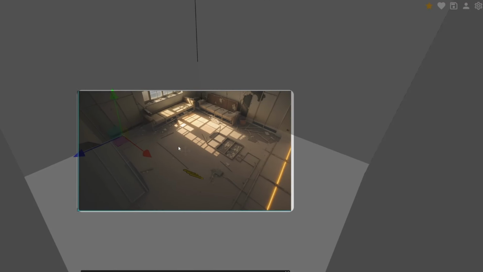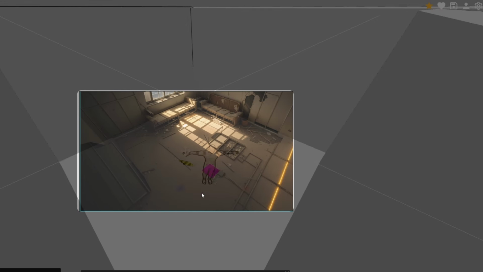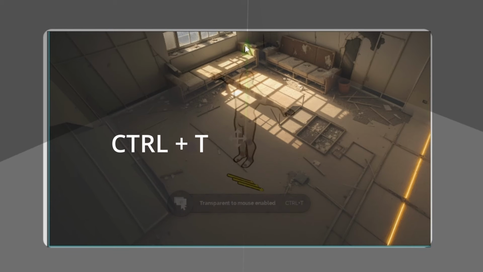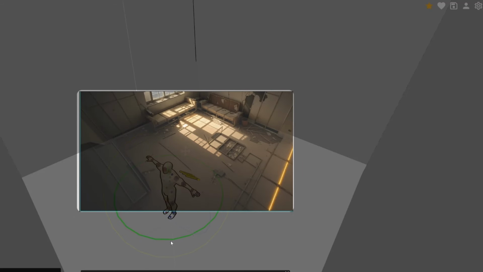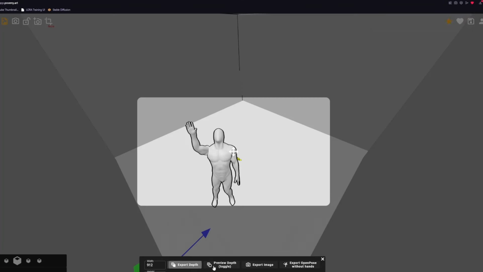Once you feel like it matches the original good enough, and there's no need to be super precise here, you can use the character and scale it so it has the correct proportions. If PureRef is bothering you, Ctrl-T makes it invisible to the mouse. Now I can move the character wherever I want in the image with the right camera lens and perspective. You can save the camera position, pose the character and export your depth map.